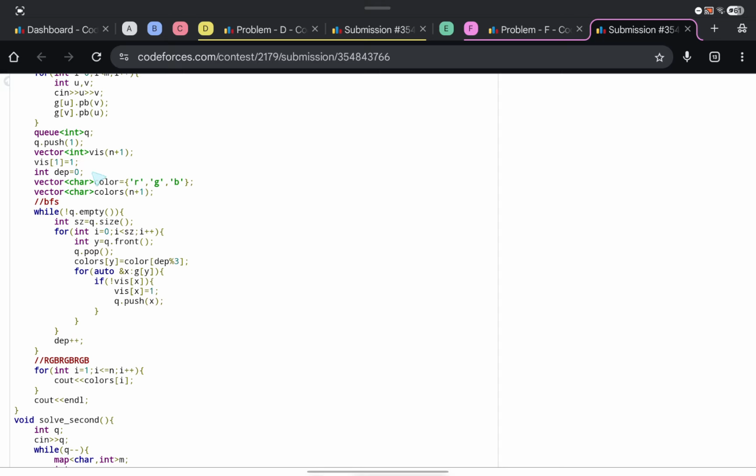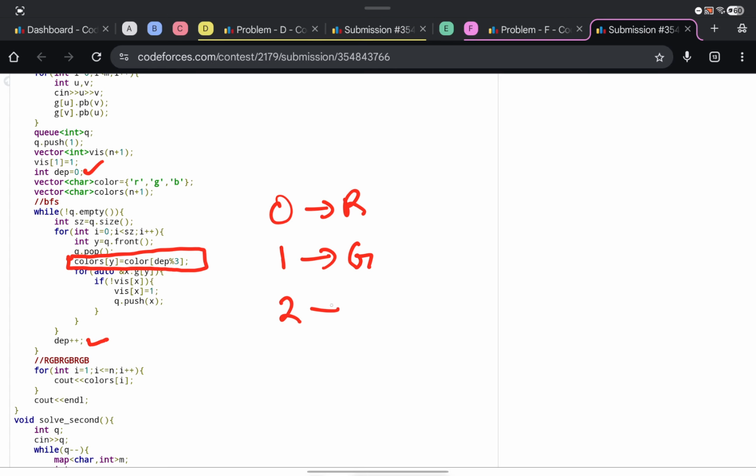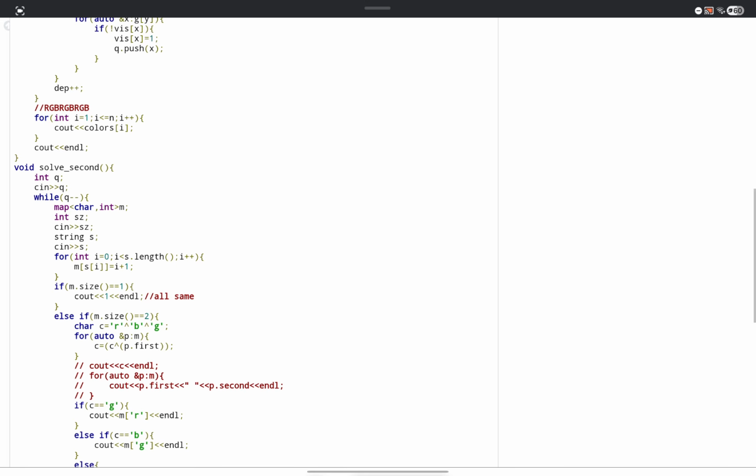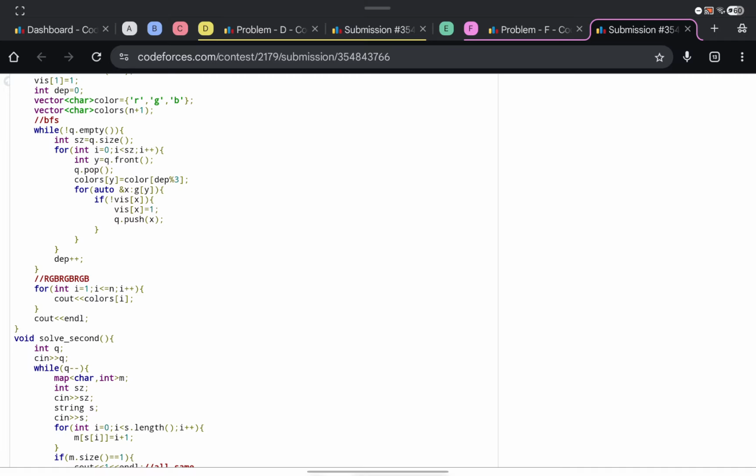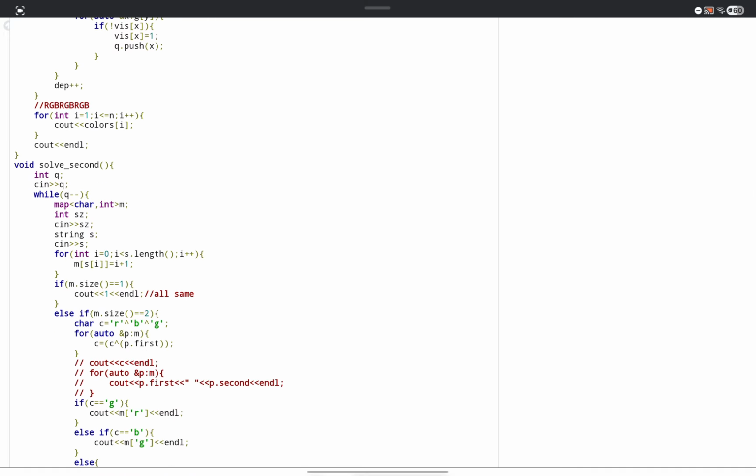I also have a variable for depth. Here our depth is 0. As we are doing BFS, after traversing a level, I am incrementing the depth, and here I am assigning a color equal to depth modulo 3. Like for depth 0 I am assigning color R, for depth 1 I am assigning color G, and for depth 2 I am assigning the color B. And I am outputting the colors of the nodes.